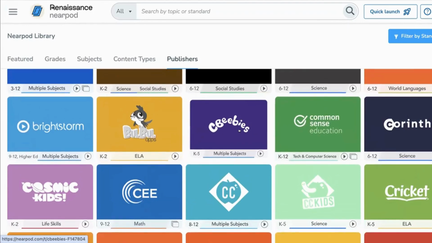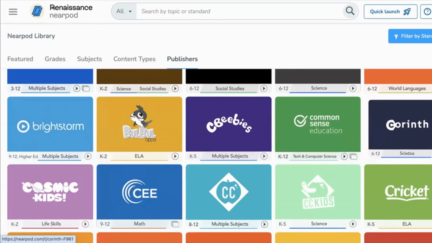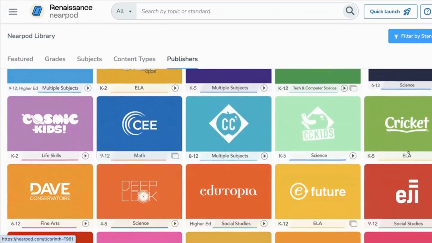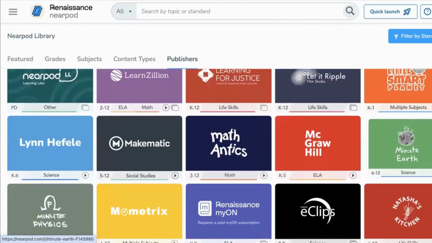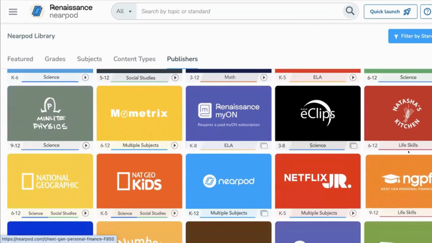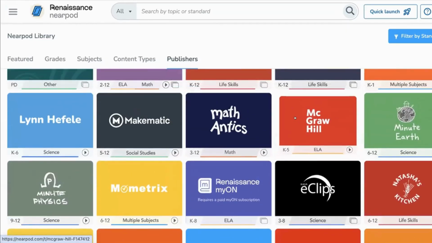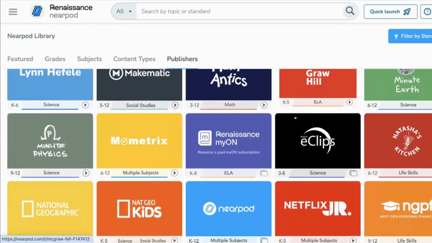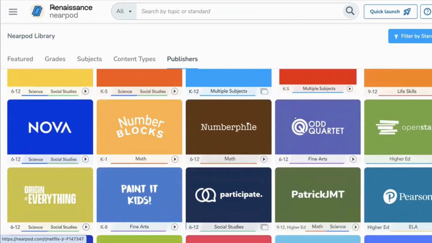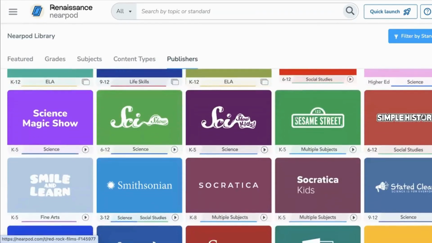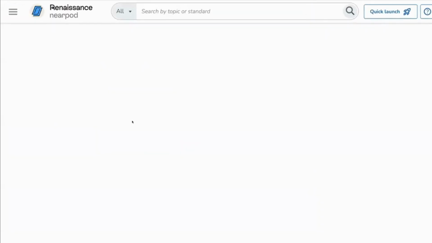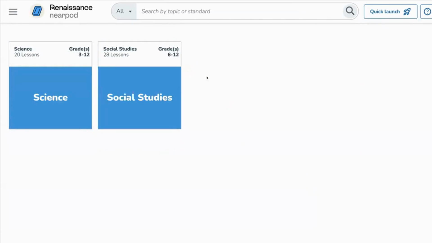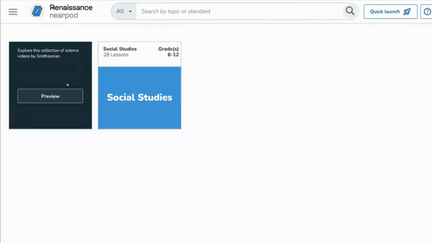But what's really nice is as I'm scrolling through these, you can see this is a publisher that makes content for multiple subjects. Corinth is a publisher that makes science content. So it can help you start to filter what you're seeing. As you start to go through the Nearpod library, you might notice that you interact with a lot of the same lessons frequently, or perhaps you find one that matches the curriculum you use at your district, and you can look at the lessons that are made through there. So one of my favorite ones, the Smithsonian, used to use these lessons all the time. And I can look at, these are filtered by grades, 3 through 12 or 6 through 12.